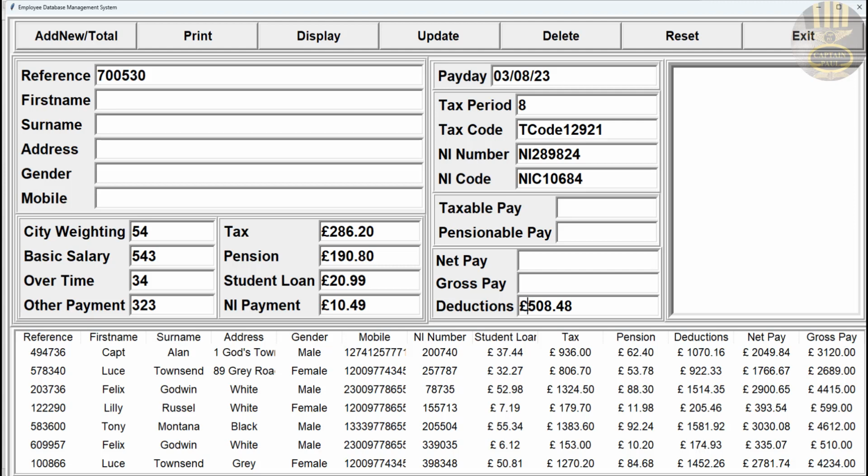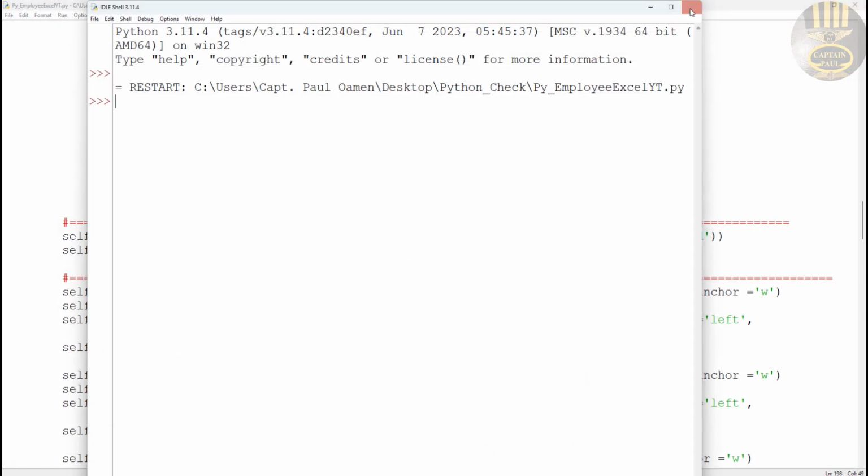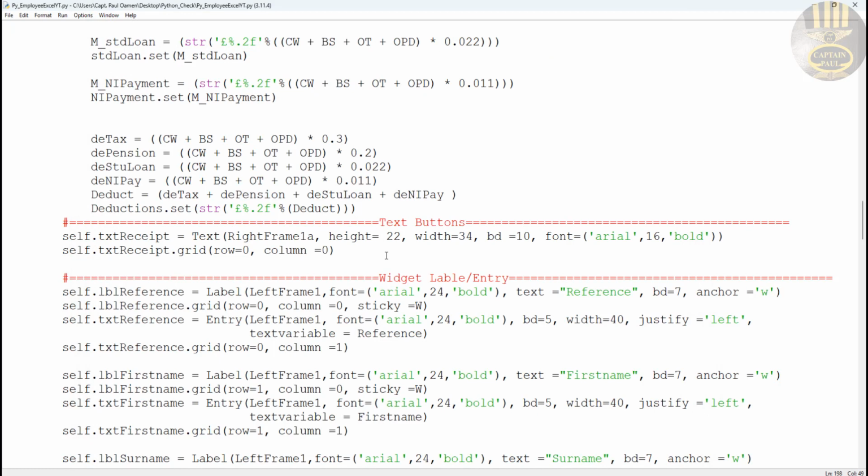Total deduction. That's good. So when we add all of these together, that's what we end up with. Okay, that's looking good. Now exit out. We now want to take care of the net pay and the gross pay. No, gross pay can be taken care of right away.